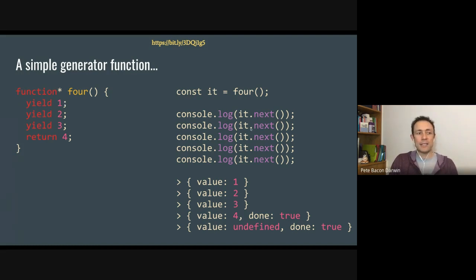Then when we call next again, it will now start running again, and it will go through until it hits this next yield expression, and it will yield the 2, and so on until we either get to the end of the function or we hit a return statement, in which case we get, in this case, the value 4 returned. And because it's a return statement, we get done equals true. And then just like any other iterator, if we carry on calling next, nothing happens. It just returns done, true, done, true, done, true.